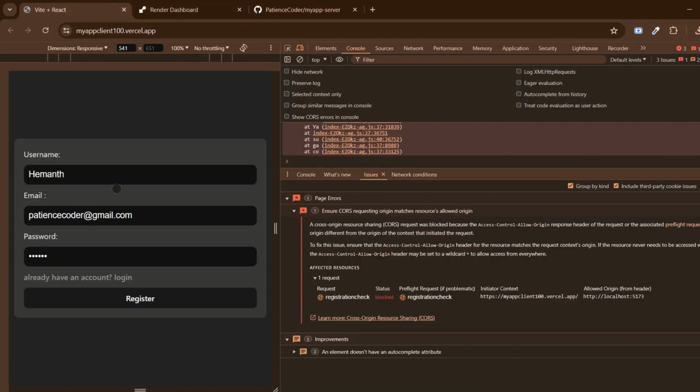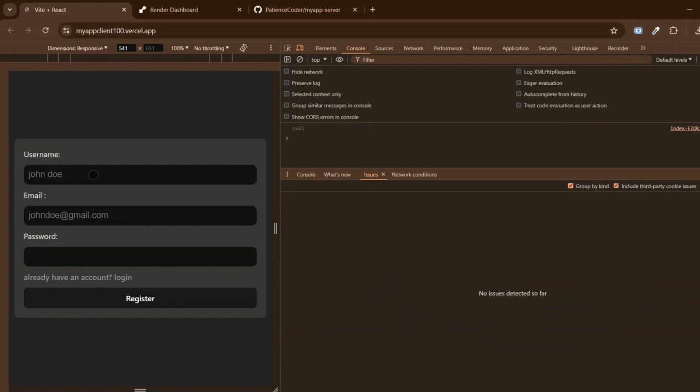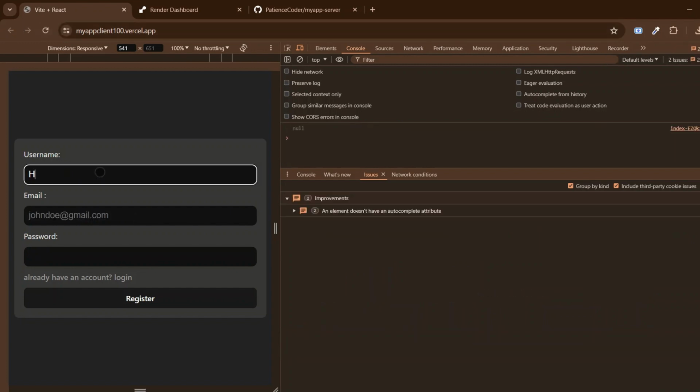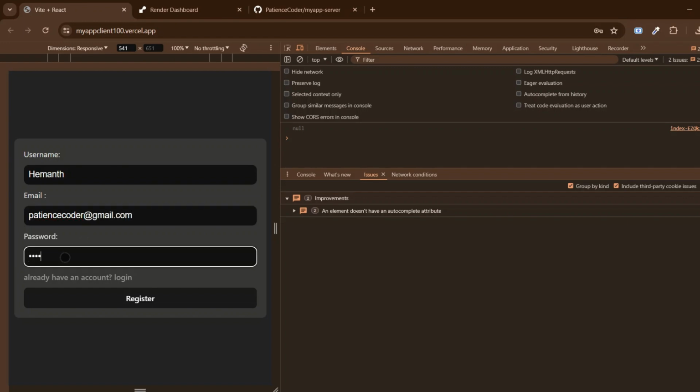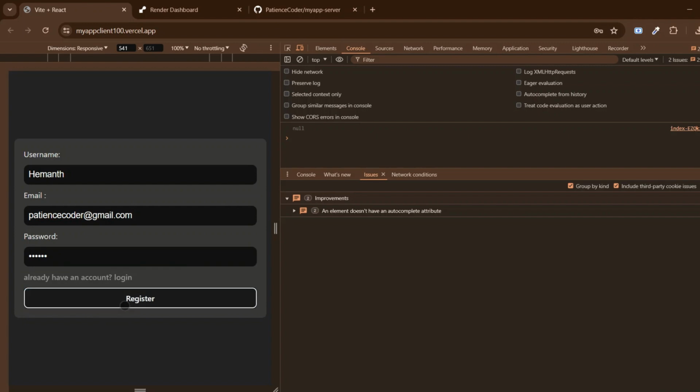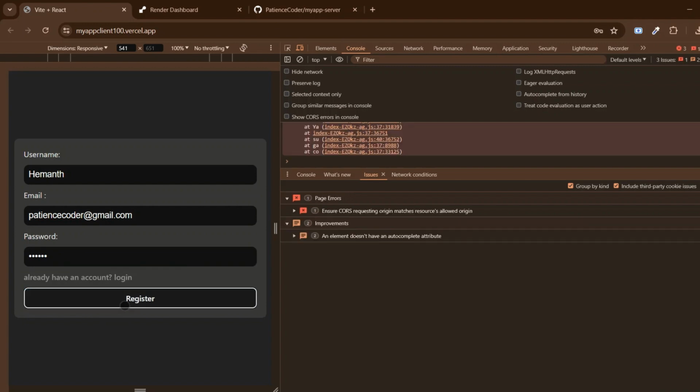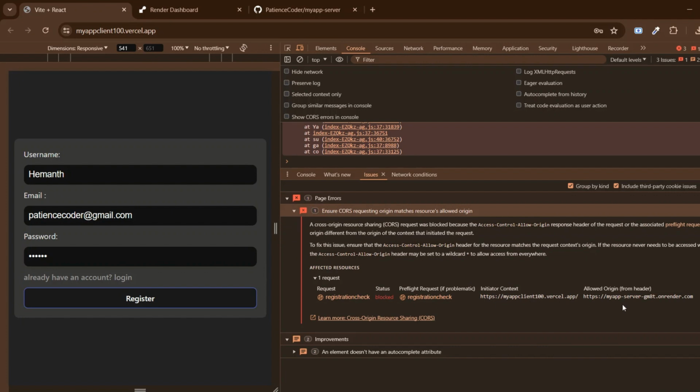So let's check whether it's working or not. Now let me click on refresh and enter some details, my email, agentsorder@gmail.com and some random password. So now if I click on register, still we are getting a CORS error, guys, from the app server.